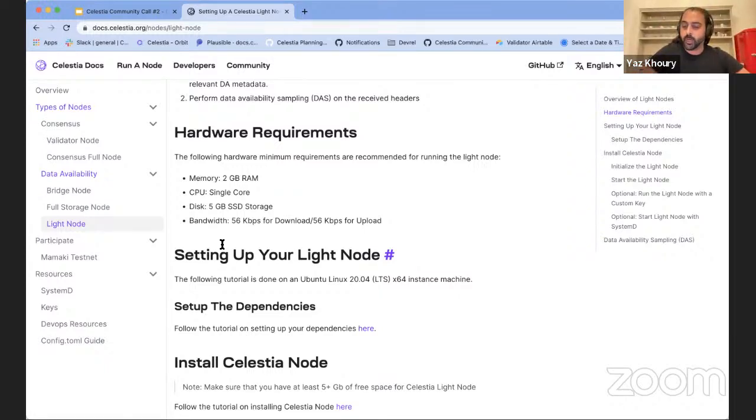Another question is, when is the incentivized testnet being launched? We haven't announced a launch date yet, but hopefully this year is what we're anticipating.